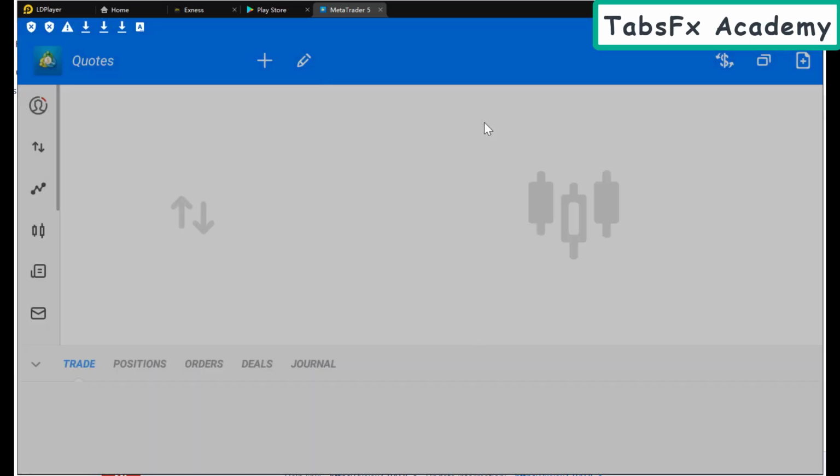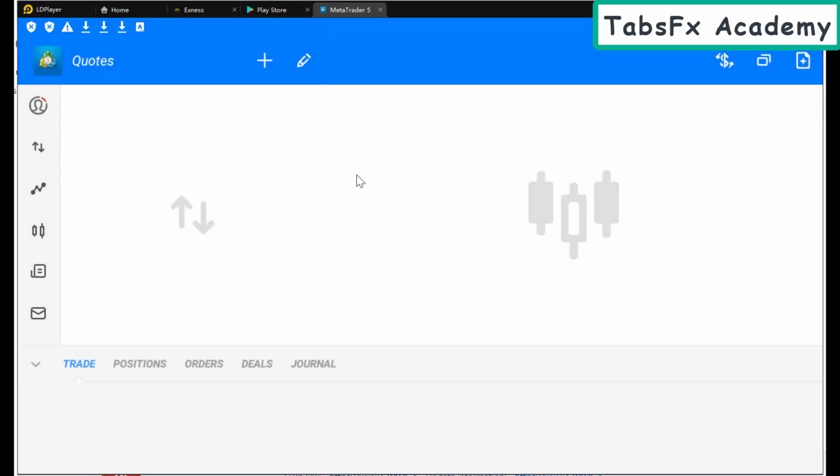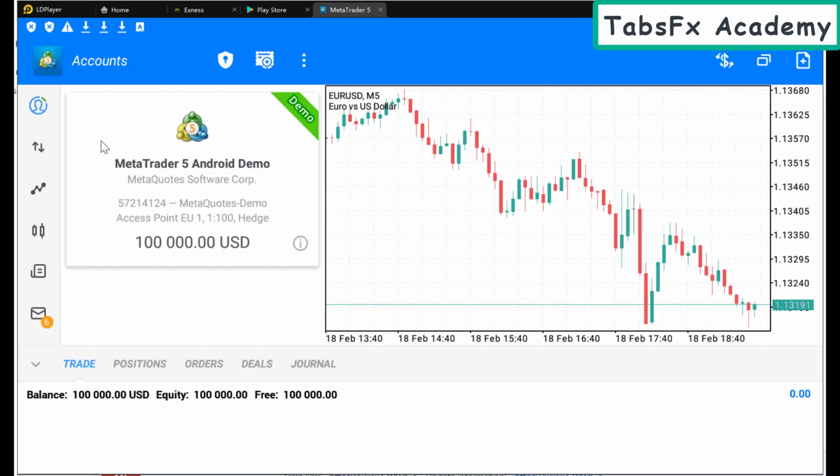So this one is opening. It has opened up a demo account already and we can start taking the trades. But like I said, let me just connect this one to my account. So I simply come to this icon of the profile. When I click on the profile, this is what comes.